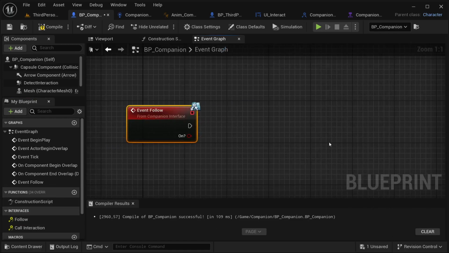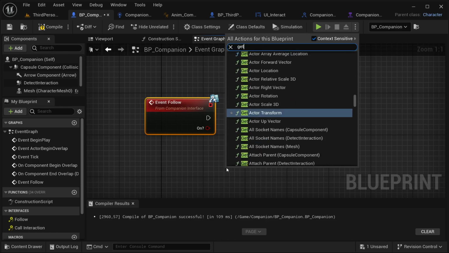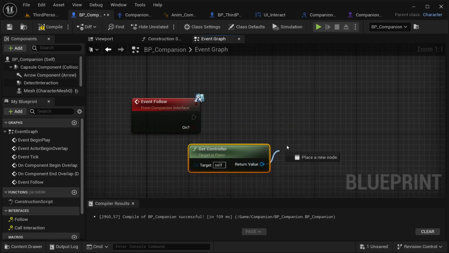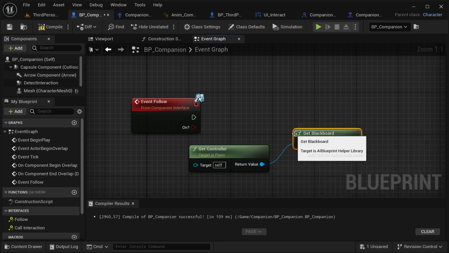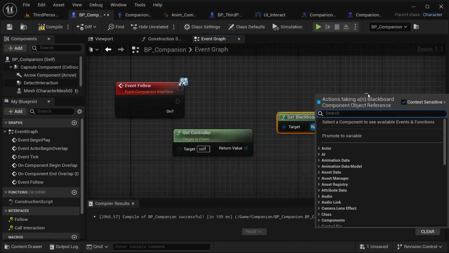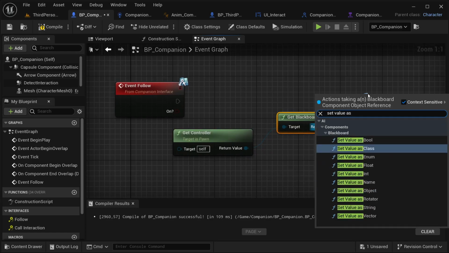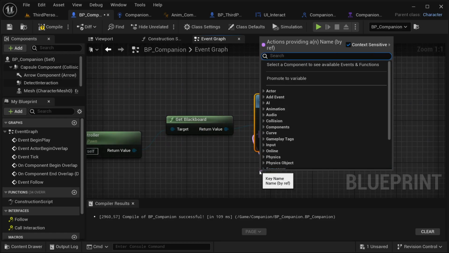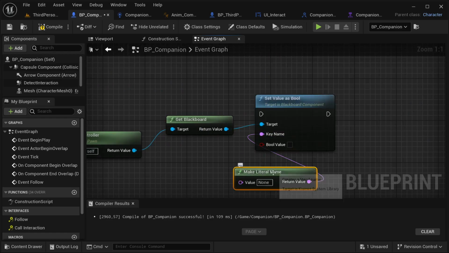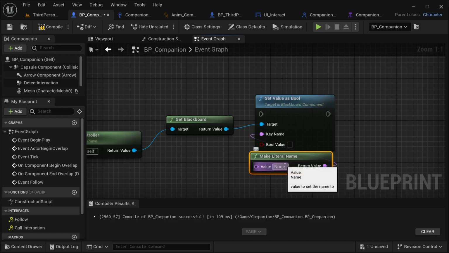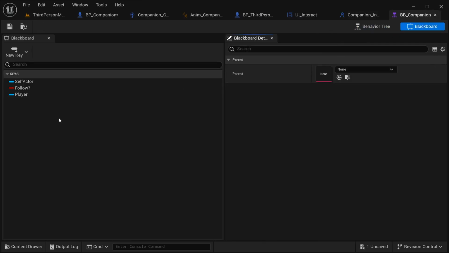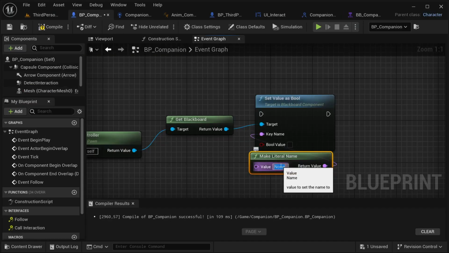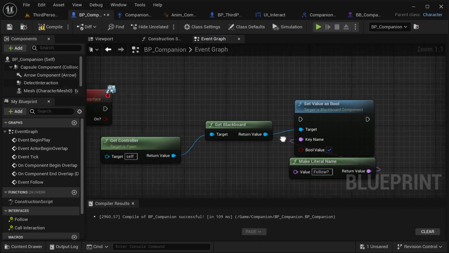Mainly what I'm going to be doing is that the first thing is that I'm going to get our controller, and then from our controller I'm going to get blackboard like that. Then I'm going to be setting value as bool. The value I'm going to get from our key name, I'm going to get make literal name. And this one is going to be for, I think it was, let me take a look, it was follow. So just get that, copy that, place it over here, and then make it true.